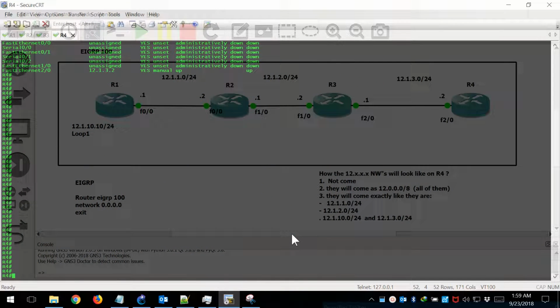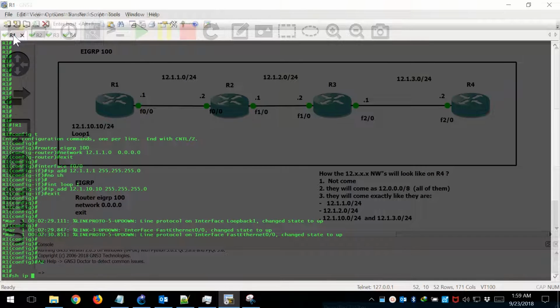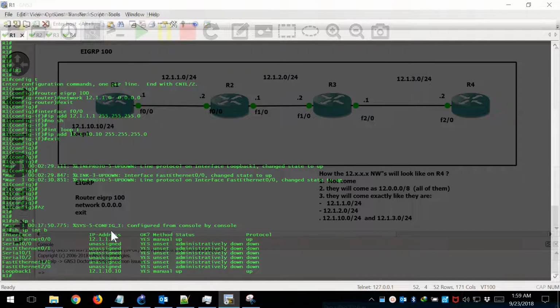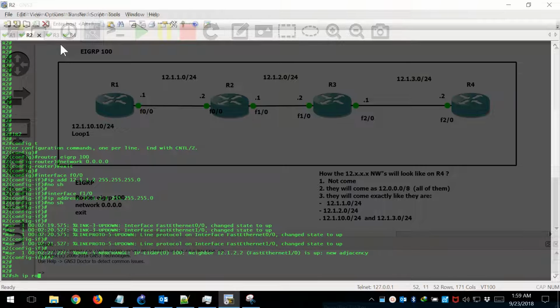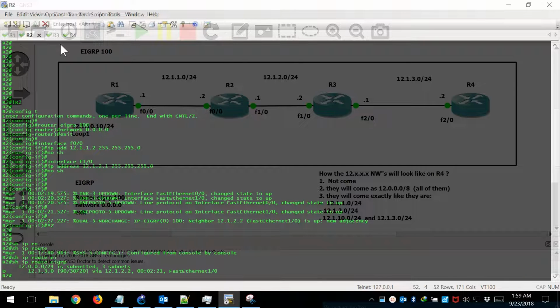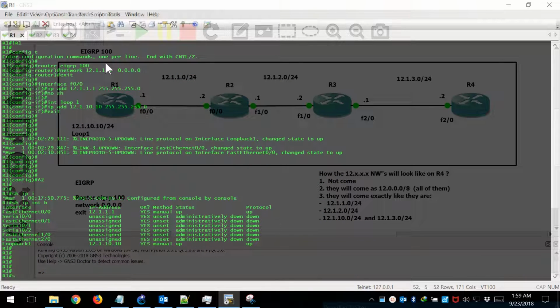All our hypotheses: show IP route EIGRP. So as you can see, I have 12.110, 12.120. Okay, my loopback. Why is my loopback not coming? Is my loopback not there? Let's wait for a few seconds. Okay, let's move on to R2. Show IP route. Yeah, okay, my routes are coming. All my routes are there. Okay, something is wrong with this guy. My loopback is not coming for some reason.